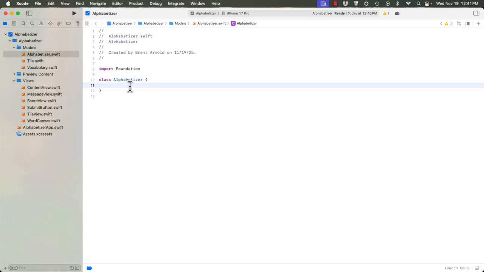Let's add some properties. We're going to say private let tileCount equal 3, and then we'll do a var tiles, which is an array of Tile objects. And then we want a var score set to 0. So the tileCount is obviously the number of tiles that we'll use on the screen at one time. The tiles is the array of Tile objects, and then the score is the running score that's used in the application.